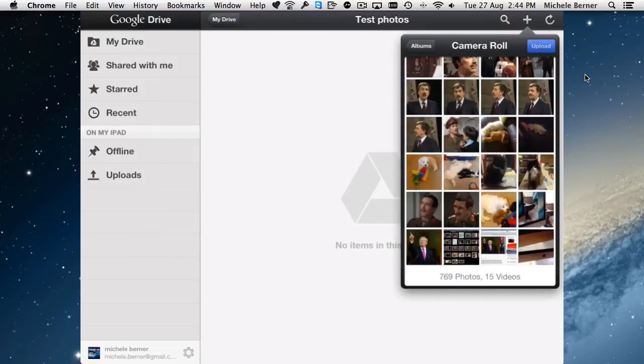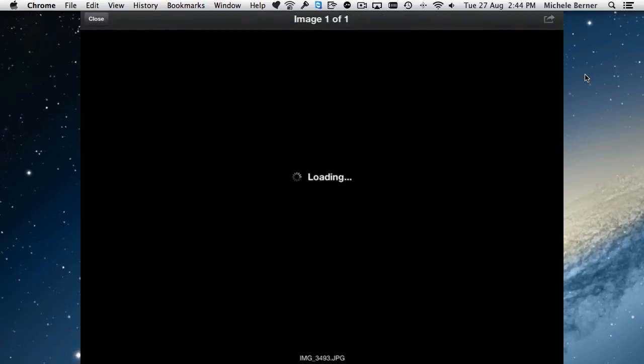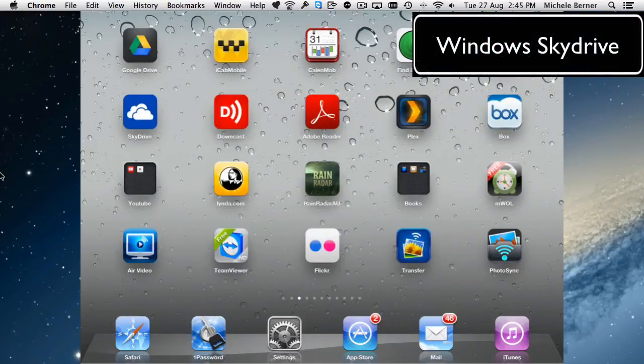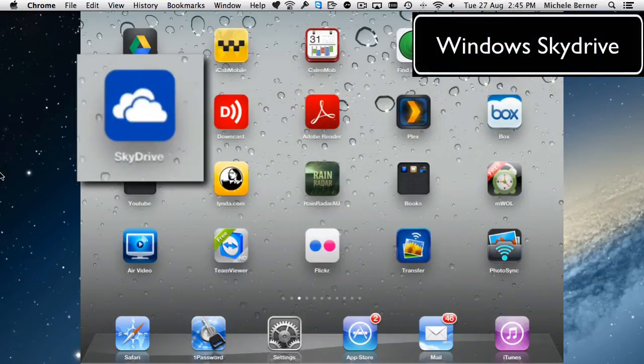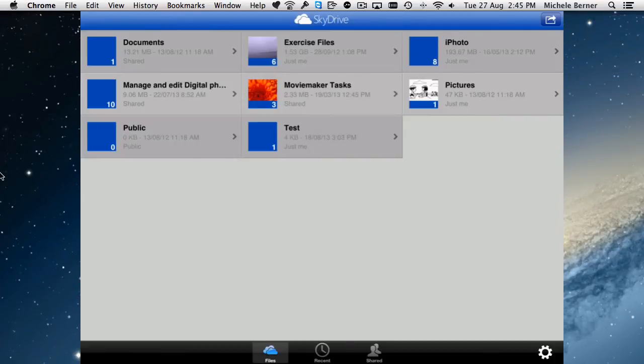And just from the camera roll, select one photo and upload that photo. And there it is, gone straight into that folder. So I've now got a photo there within Google Drive. Similar process, Windows SkyDrive. There is a SkyDrive app. So from within Windows SkyDrive, it opens all of the files and folders that are on Windows SkyDrive.